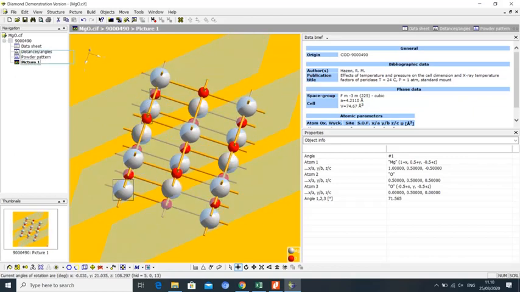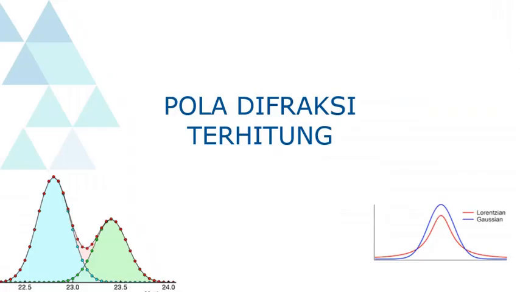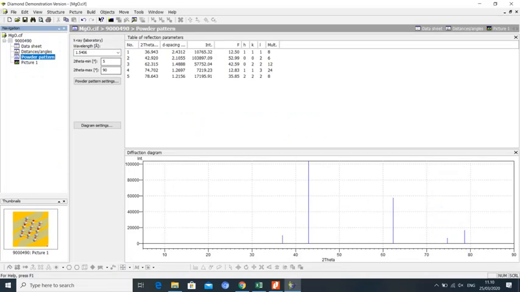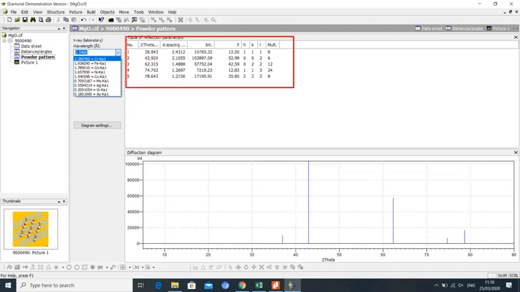We are now going to visualize the calculated diffraction pattern of this crystal. Click on the Powder Pattern menu on the left pane. An important function of Diamond is to present the calculated diffraction pattern of a crystal. You now see the calculated diffraction pattern of the magnesium oxide crystal. You may change the radiation wavelength through the drop-down menu. You are also given the peak position and intensity for each crystal direction.